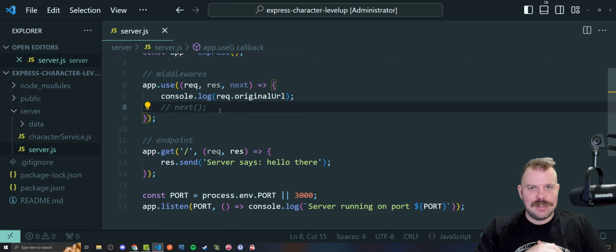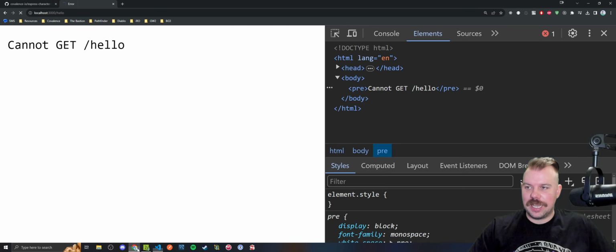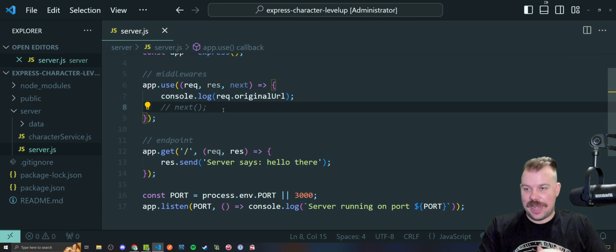I think it's like 10-ish seconds before it times out, and we'll get a "cannot connect to the server" error appearing in the browser here after some time. But that's what happens without that next keyword. It just sits there forever, and it gets stuck. That's why it's important to know the next function and how to use it.